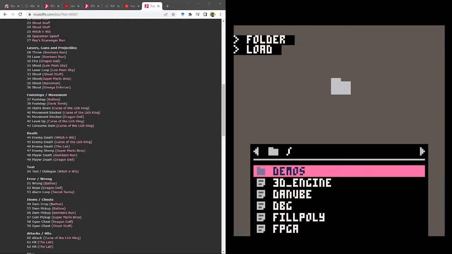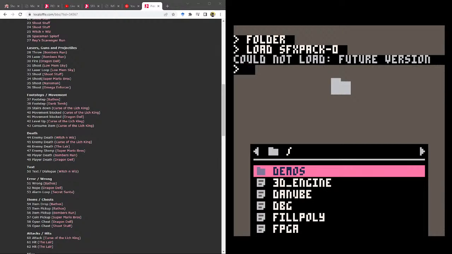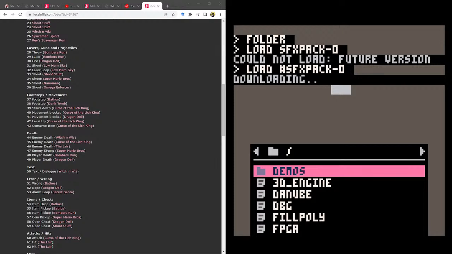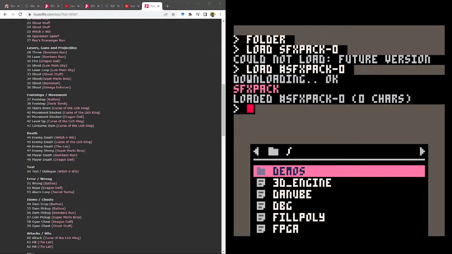What if I just do load? What is the name of that? SFX pack 0? It'll probably say cannot load, future version. What? I don't think it re-downloaded it.